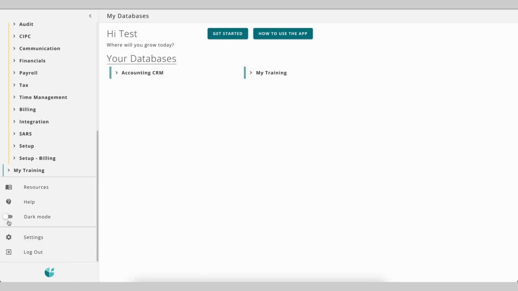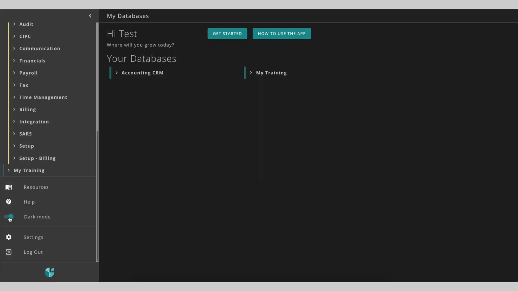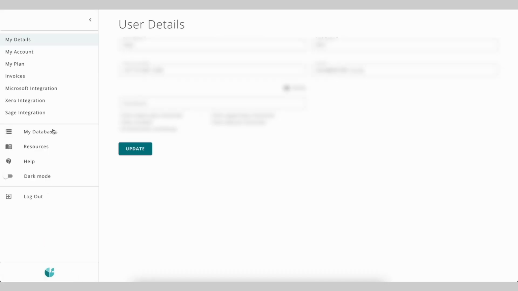You then also have access to a dark mode, and then your settings for different integrations as well as account details.